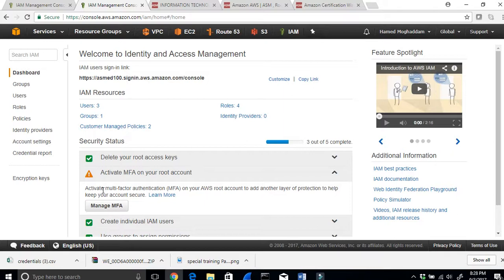It says to activate multi-factor authentication (MFA) on your AWS root account to add another layer of protection. Again, it's highly recommended that in a real environment you do this. In the lab we're not going to do this, but I'm going to show you right now how to do it. Okay, but make sure you do that.